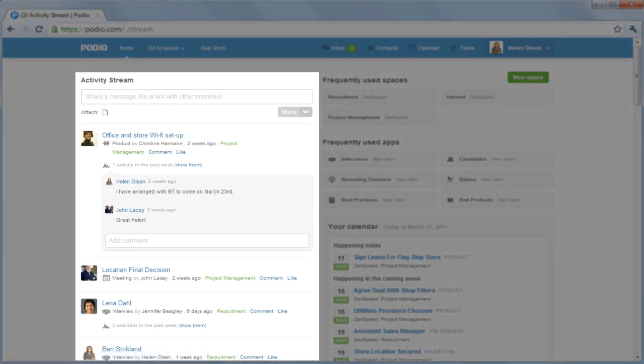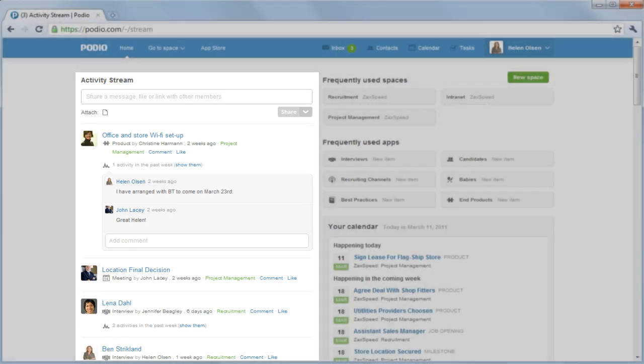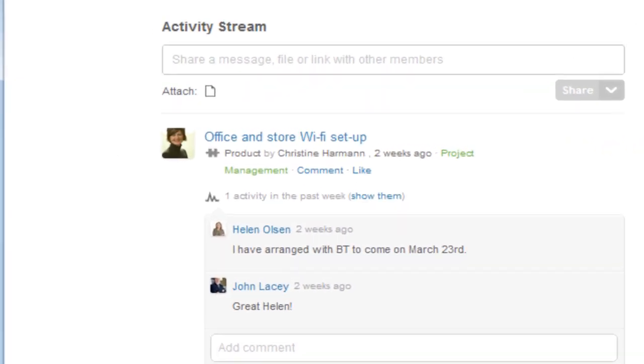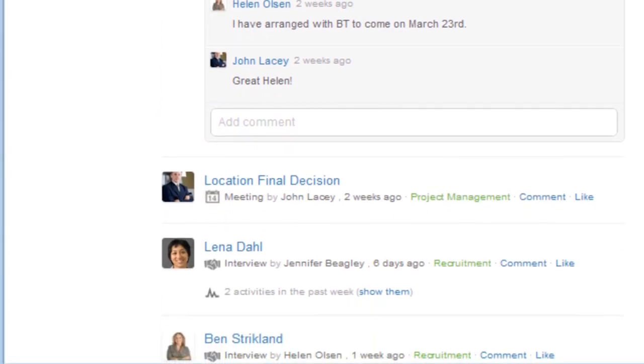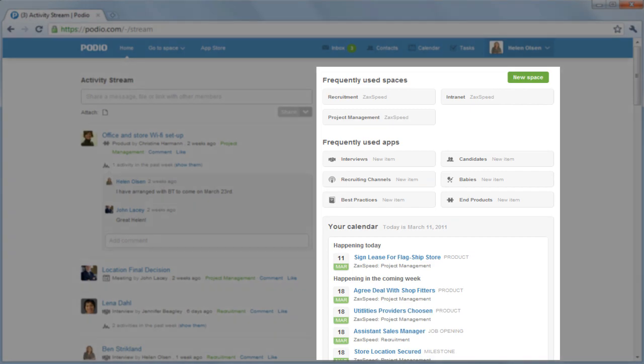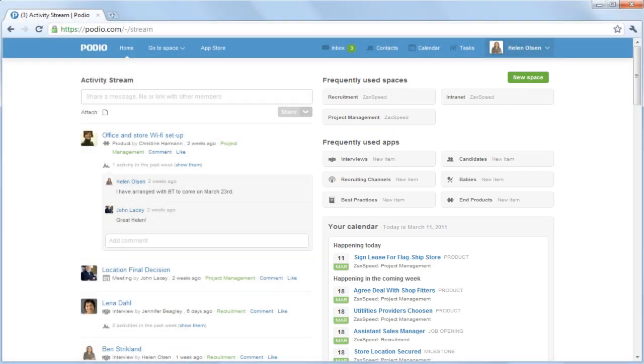This is my home. It's where I start every day when I log in. It combines all the activity from the spaces I am in into this one stream, so I get an instant overview of everything I'm involved in. On the right, I have easy access to all my most used spaces and apps.